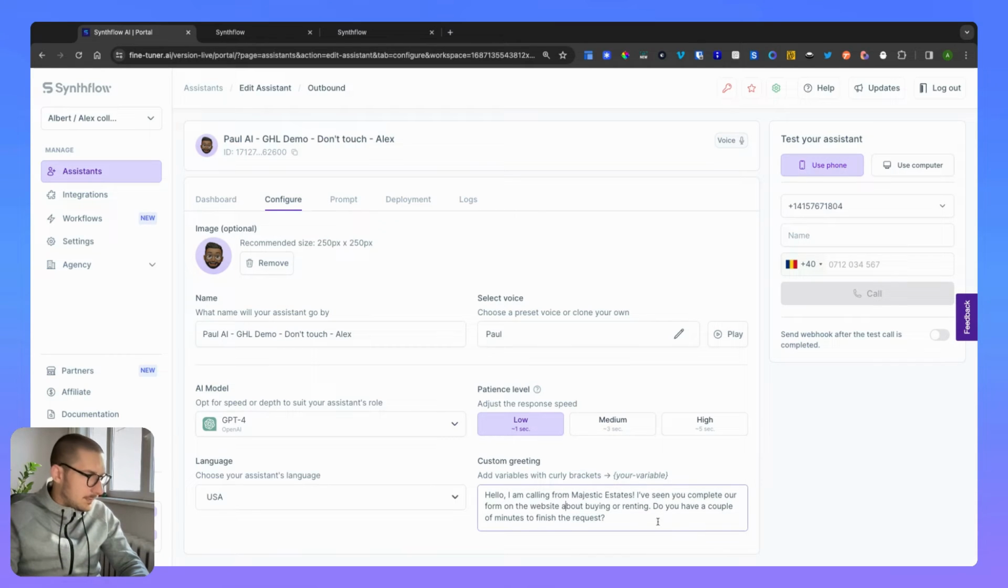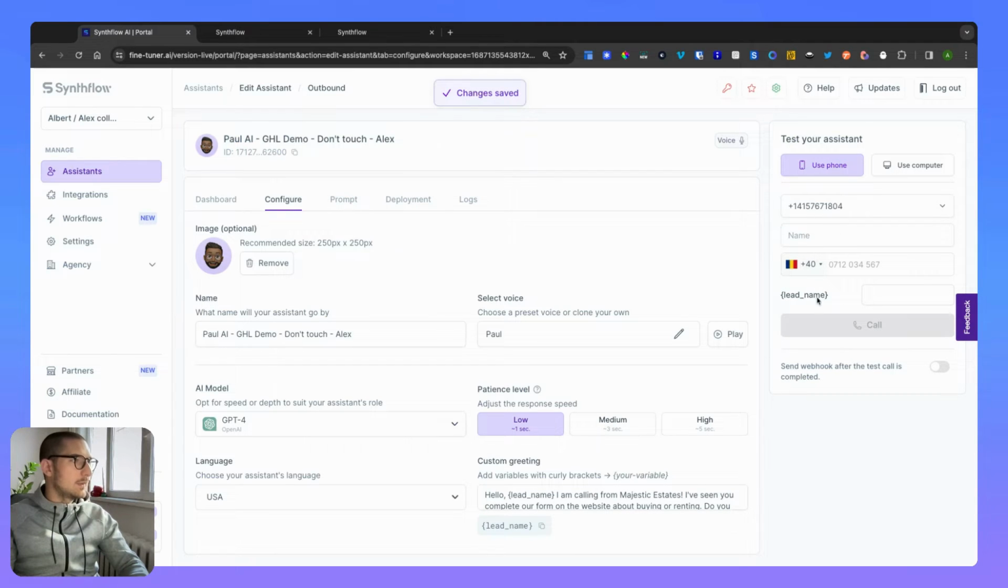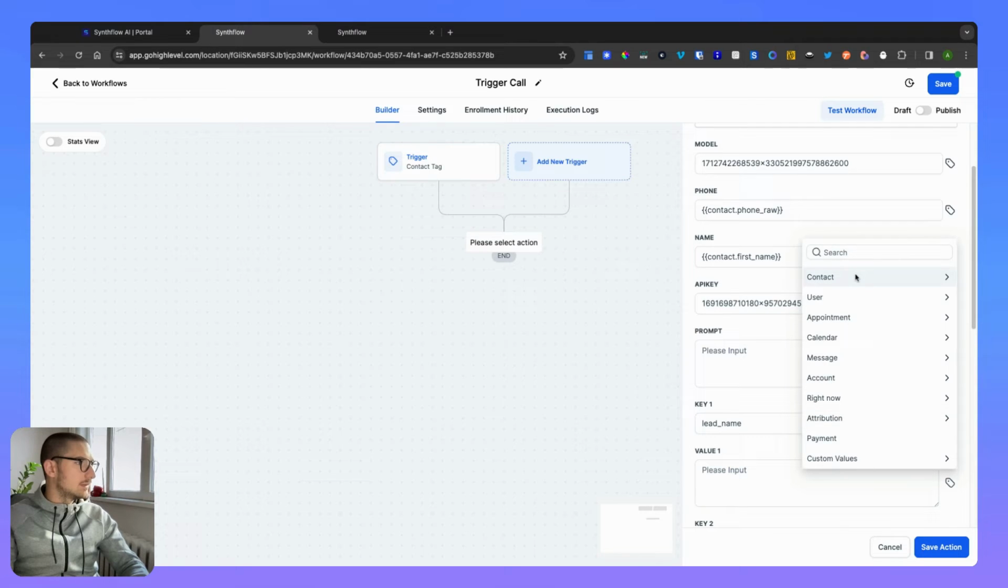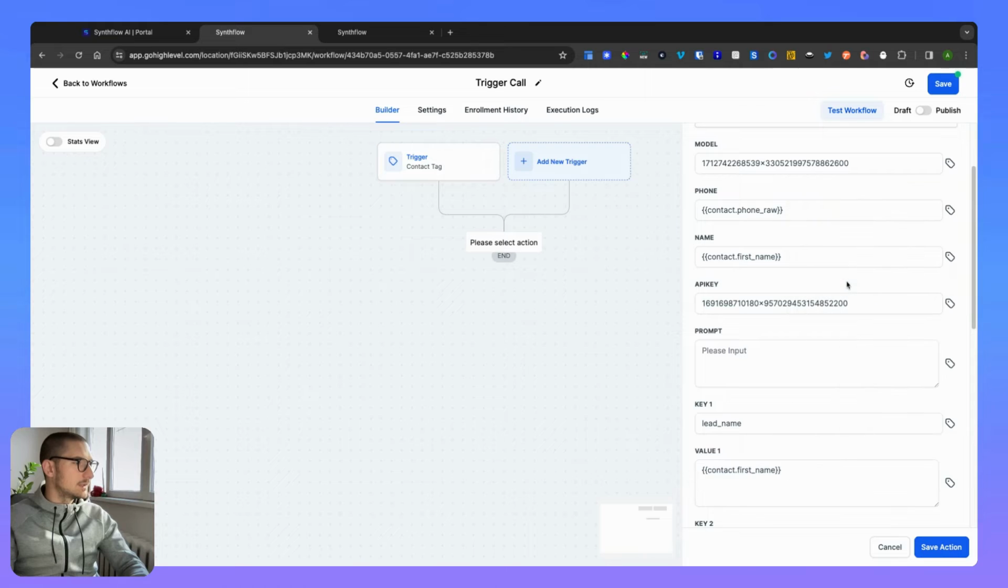Let me give you an example. Hello, lead name. I'm calling from Majestic Estates. Okay. So right now we created a variable. Let's copy this variable from here and paste it. Actually, we don't need to paste it. Lead name. We need to keep the formatting similar, but we don't need to add the brackets. That's all. Let's add again the contact first name. All right. This is it.